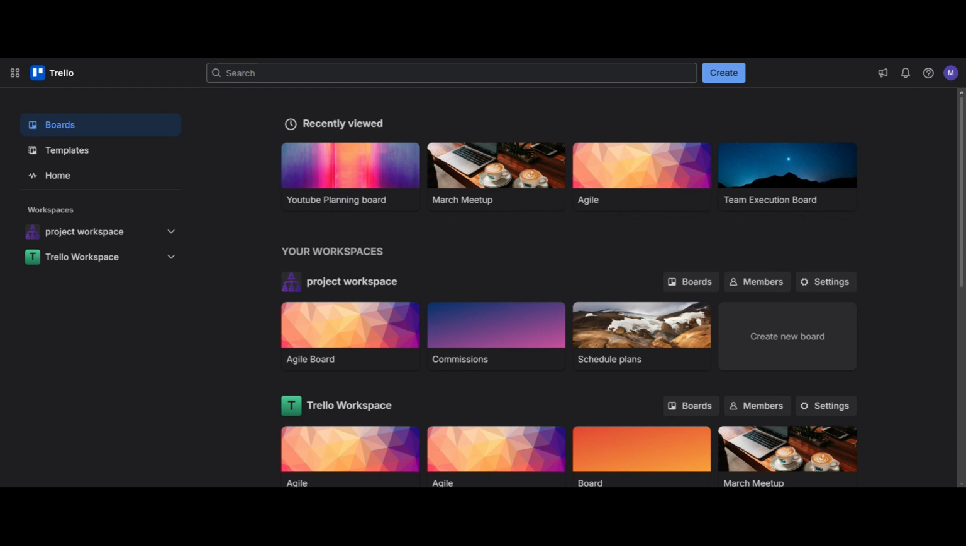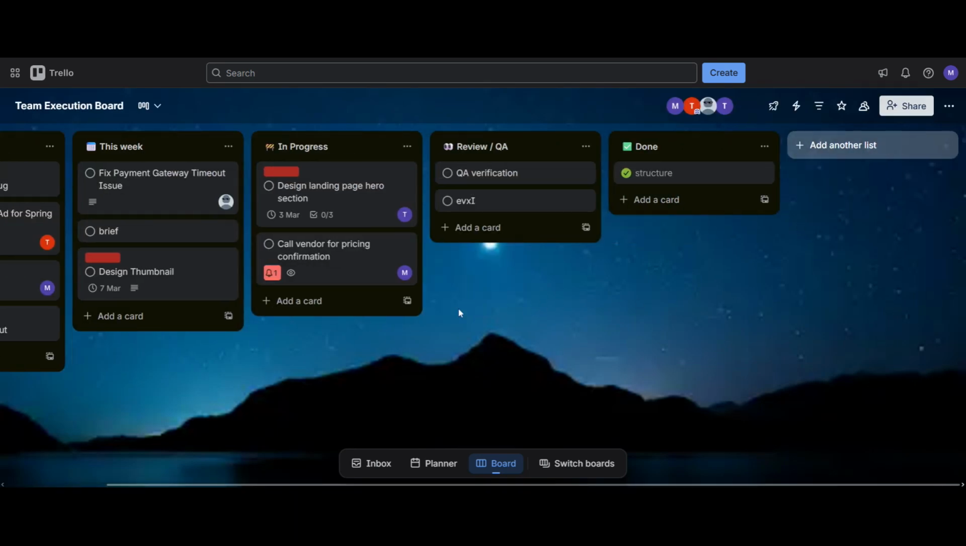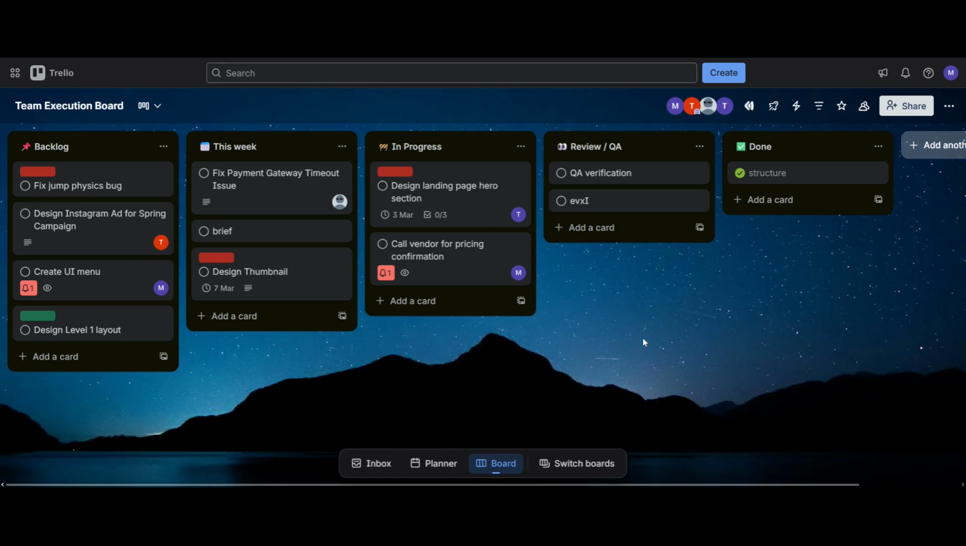Let's get started. First, open your browser and go to your Trello board. In this example, we're using a board called Team Execution Board, but this works on any Trello board you have access to. Once you're inside your board, you'll see different lists and cards organized based on your workflow.